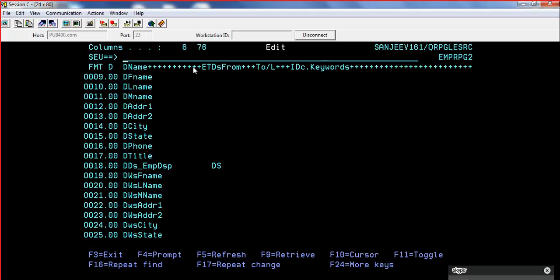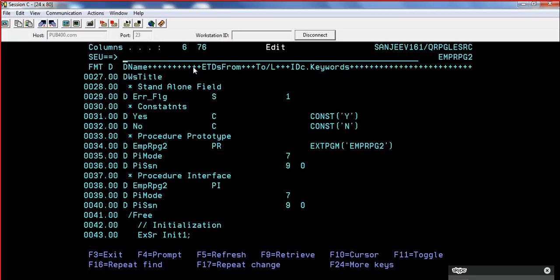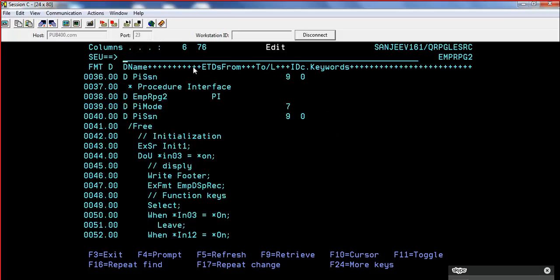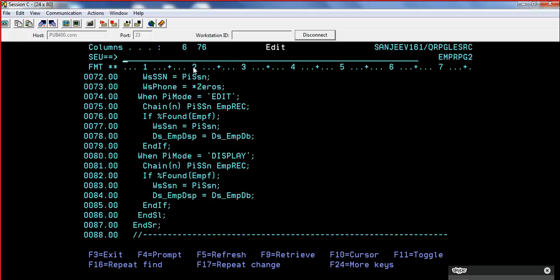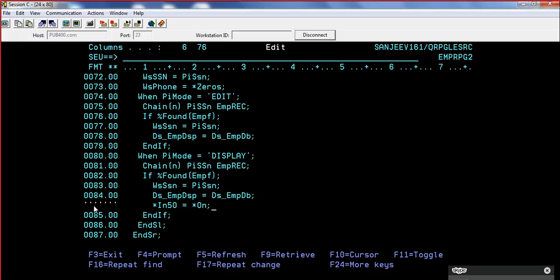Now what I will do in RPG, whenever display mode is there, I mean WS mode equal to display, then I will make indicator 50 equal to on. That's it. Nothing more than that. Whenever PI mode equal to display, make indicator 50 equal to on.